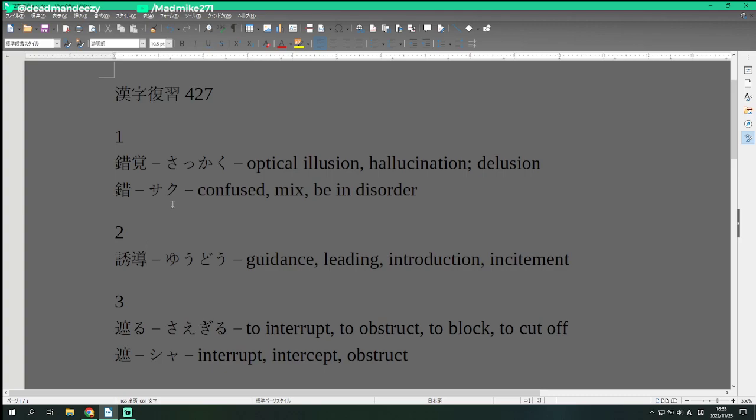Our first word of the day is sakkaku. A sakkaku is an optical illusion, hallucination, or delusion, with kaku on the right side for memorize, learn, or remember, and saku on the left side being our new word for confused, mix, or to be in order. So a confused or mixed memory or learning of something is an optical illusion.